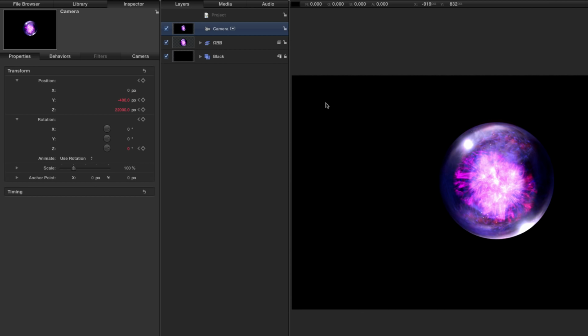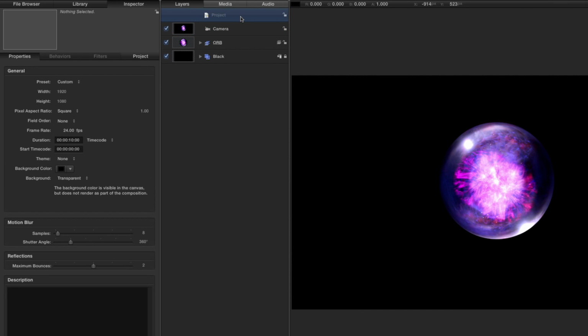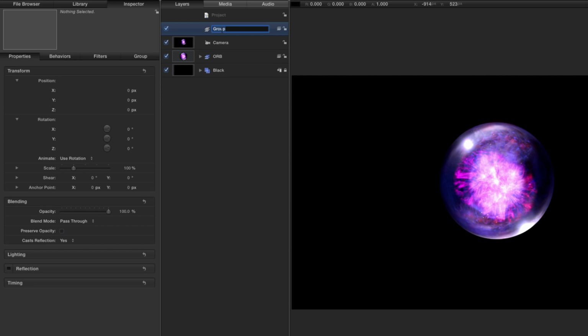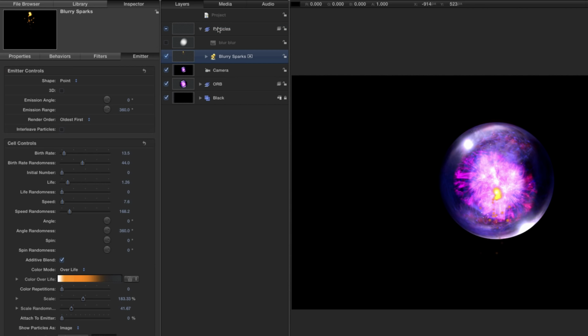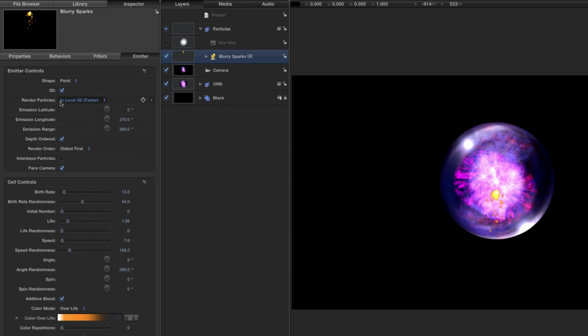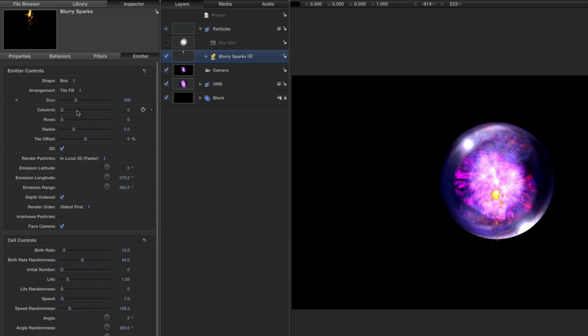So the first thing I'd like to do is add our particles. So I'm going to make a new group, Command Shift N, and let's call this Particles. And I'm going to come to the library, and I'm going to select Particle Emitters, Pyro, and look for Blurry Sparks, and I'll drag it into that Particles group. Let's hit F4 to come to the controls for Blurry Sparks. So the first thing I want to do is turn on the 3D option, and that allows me to change the shape to box, and this will give us our 3D depth to our particles.